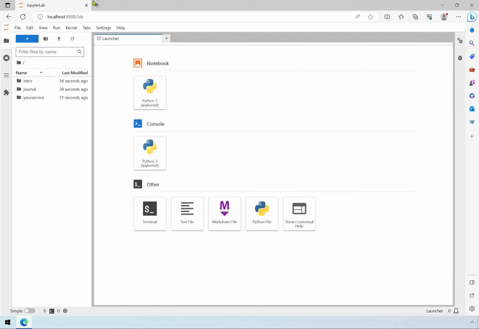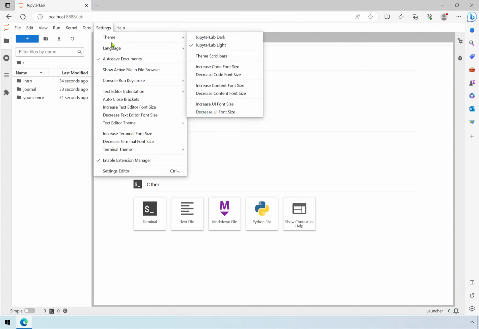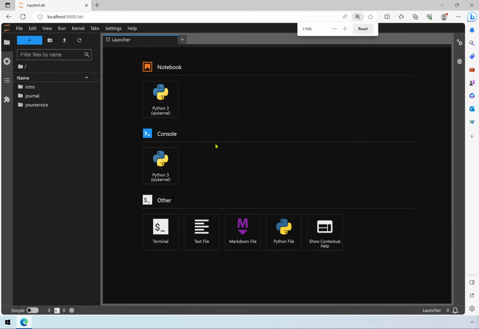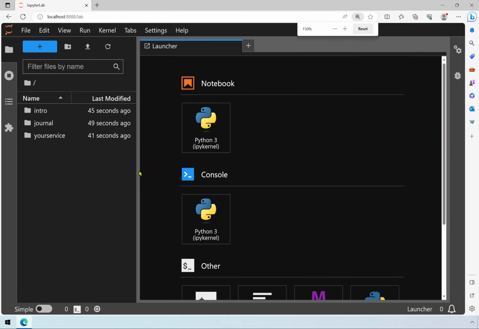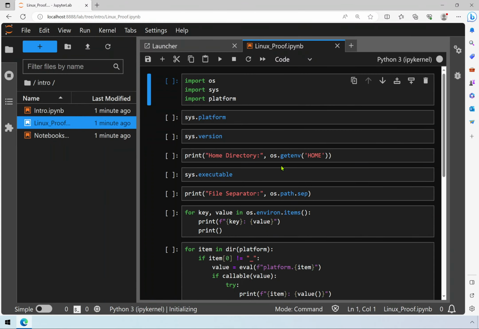One of the first things I do is go into settings and switch it from this bright theme to Jupyter Dark. I just find this much easier to look at. I'll make it a little bit larger. And you can see we've got these 3 repos that have been made available here at your service. But we are going to go into intro, and to prove to you that this is Linux, I'm going to go into this Linux proof.